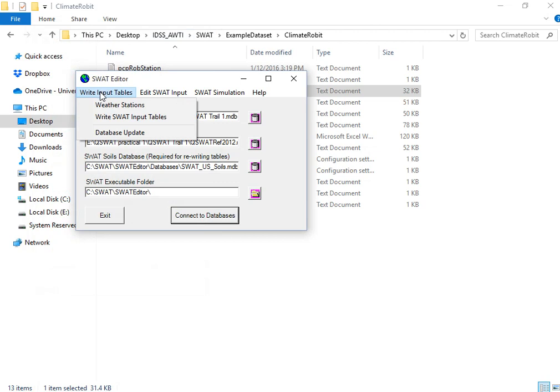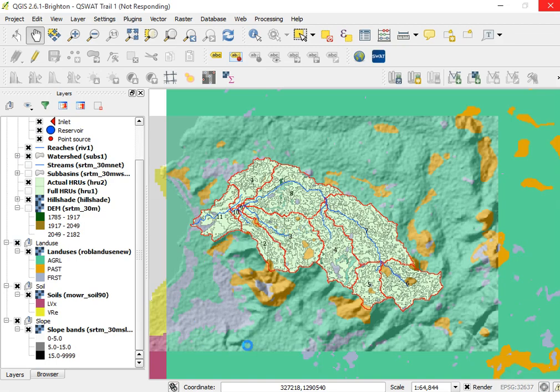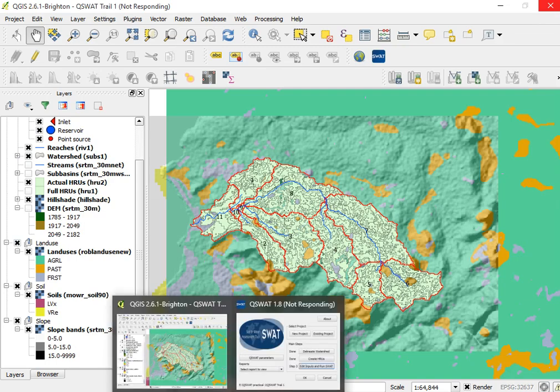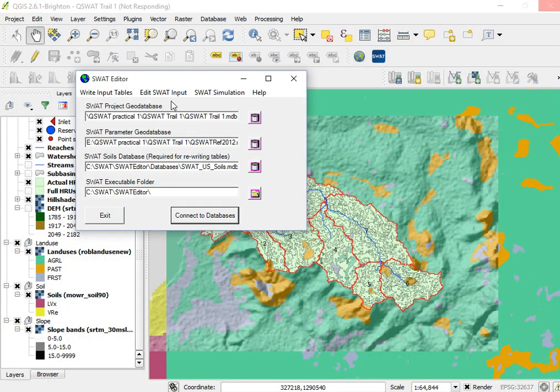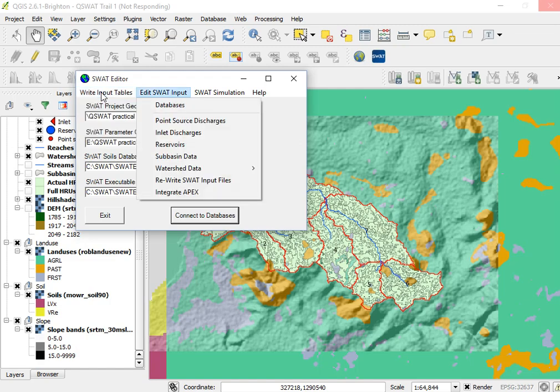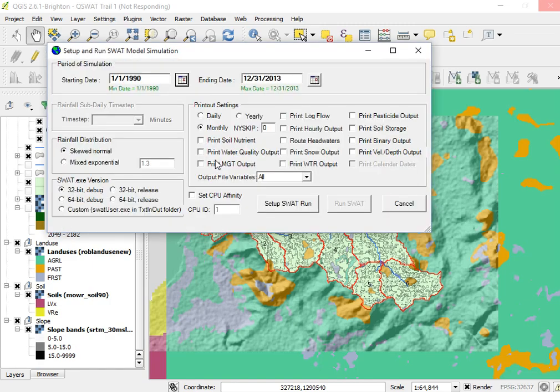Okay, and actually, yes, we can access the parameters. Okay, so if you are importing or providing the available data, what is expected from you is running the SWAT model. We will come to edit SWAT inputs when we are working on calibration and validation. So now let us run a SWAT model. Okay, run a SWAT model.